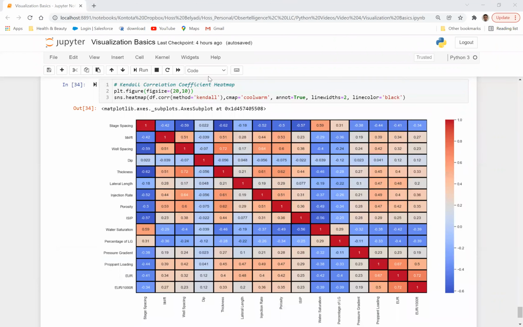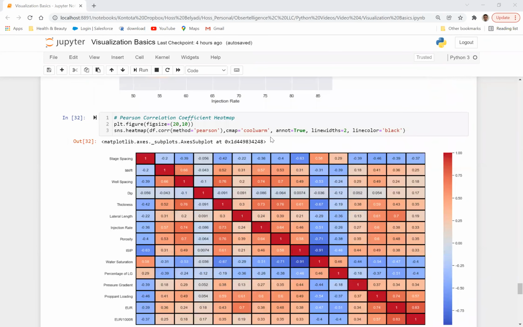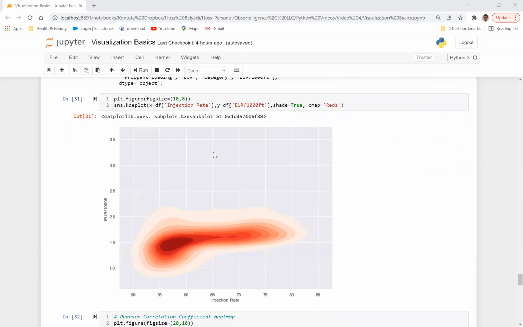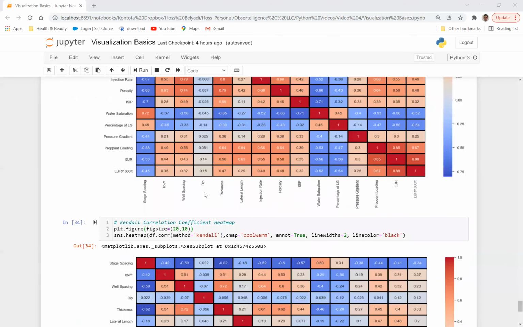If you recall, last time we talked about creating these heat maps with Pearson, Spearman, and Kendall coefficients, and we also covered the KDE plots and coloring them by different colors. So if you haven't watched the first few videos, I highly recommend you go back and watch those videos prior to continuing.